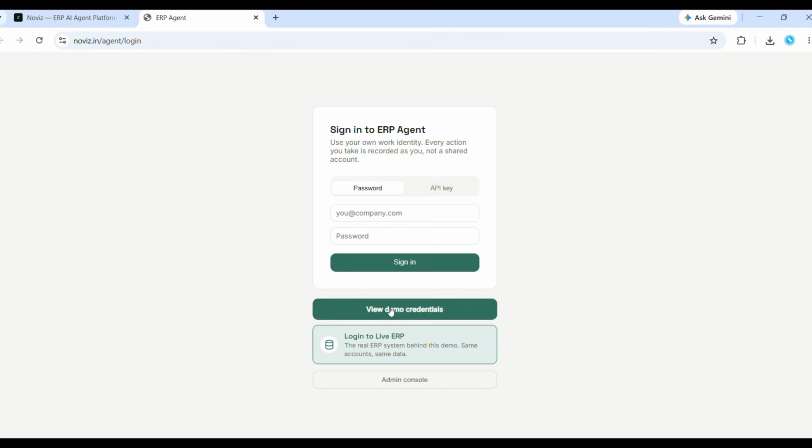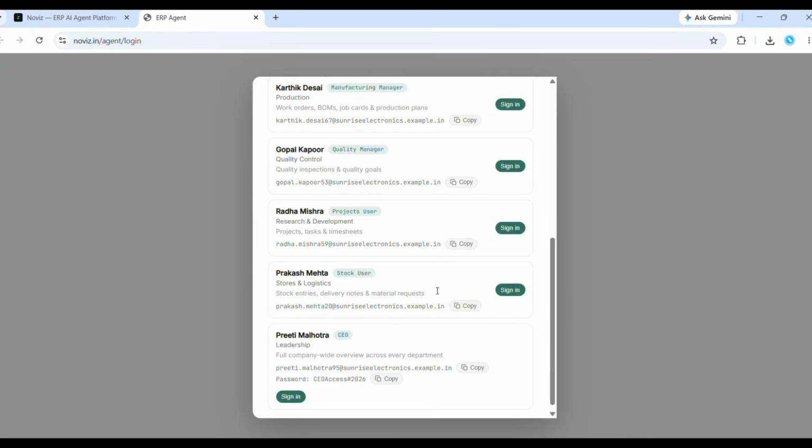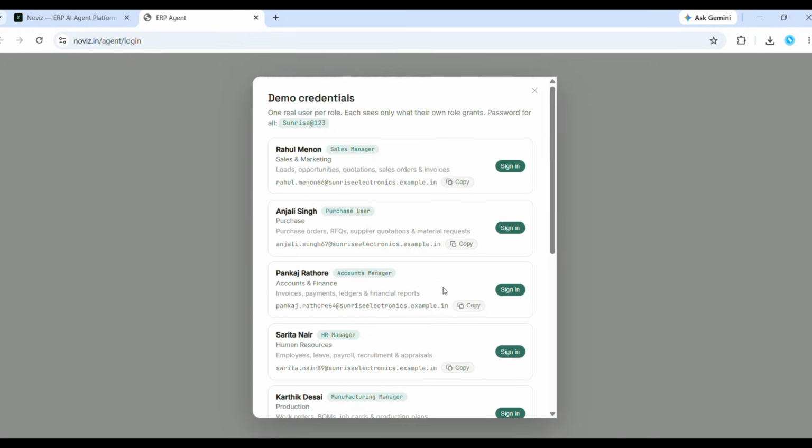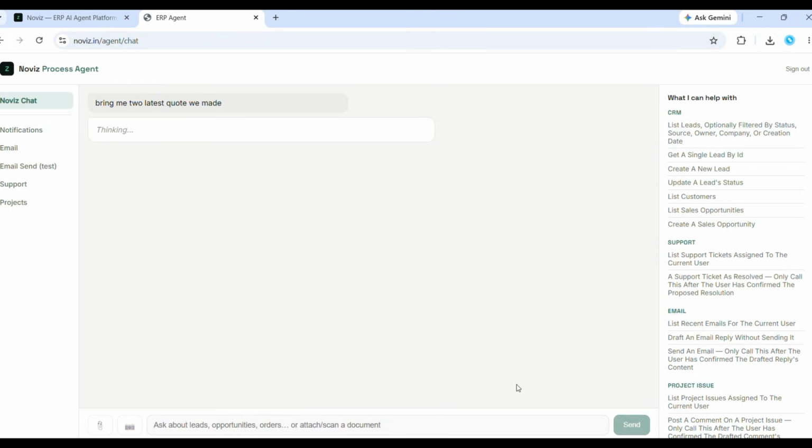This is the Noviz ERP Agent login environment. The demo provides multiple user roles. Each role represents a different area of the organization and provides access to the corresponding business information. For this demonstration, we begin with the sales assistant. The sales assistant is now logged in and ready to receive business requests. On the right side of the screen, the available operations for this role are displayed, including leads, customers, sales opportunities, support tickets, emails, and project issues.